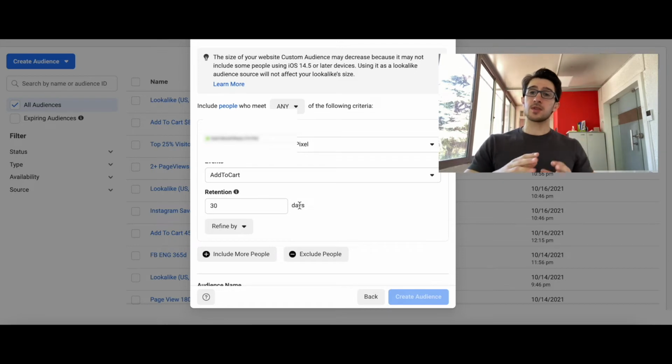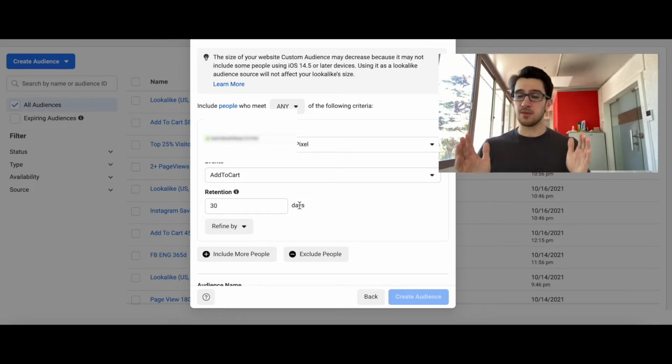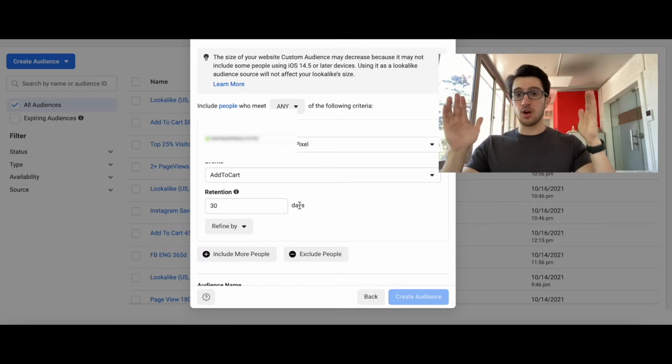So you want to go with something smaller, but that still packs a punch in terms of how many people you're fitting into that audience. If you're only doing individuals who have added to cart in the last 5 to 10 days, you likely won't have enough information unless you are a very large business that gets thousands and thousands and millions of website visitors.